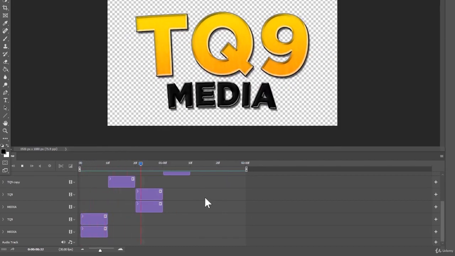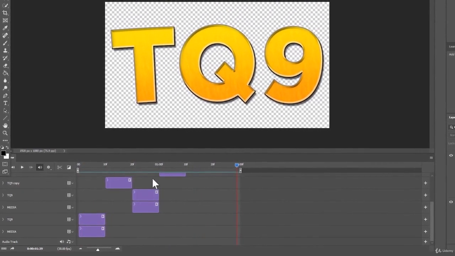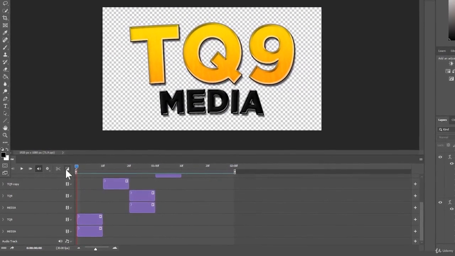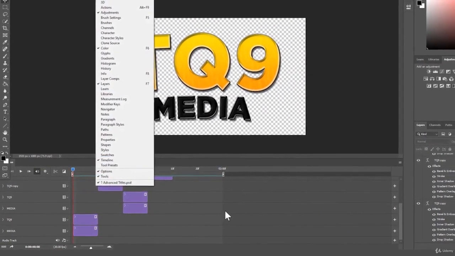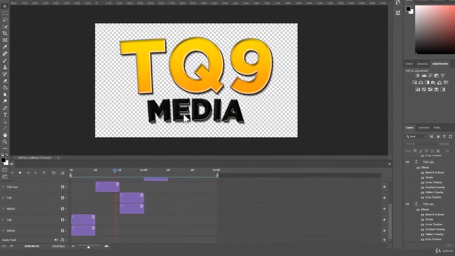But overall, that right there, that's the basics of animation in Adobe Photoshop. You can open up the timeline by going up here to Window. You can open that up, and you are able to animate your image.